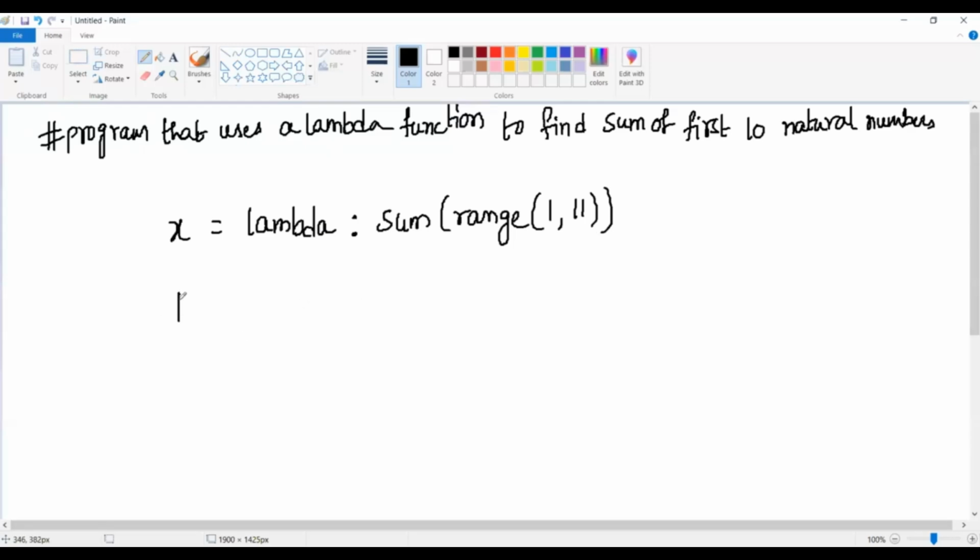Now I'm writing a print statement just like this, print of x. So this is basically invoking the lambda expression. It does not have any arguments here. I'm not passing any arguments, but it is going to return a value.